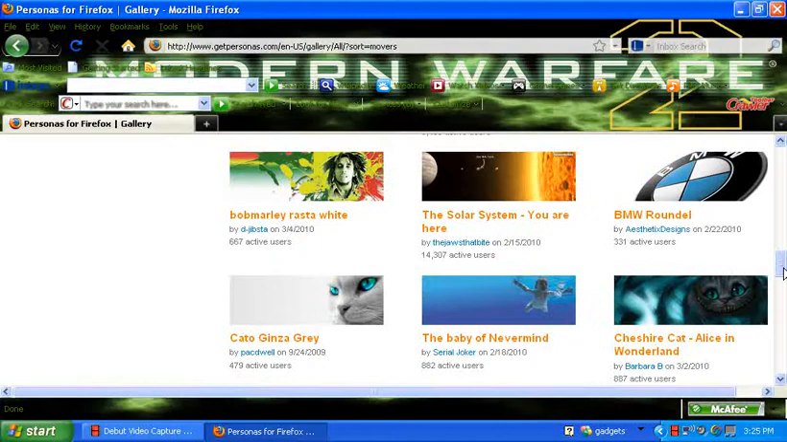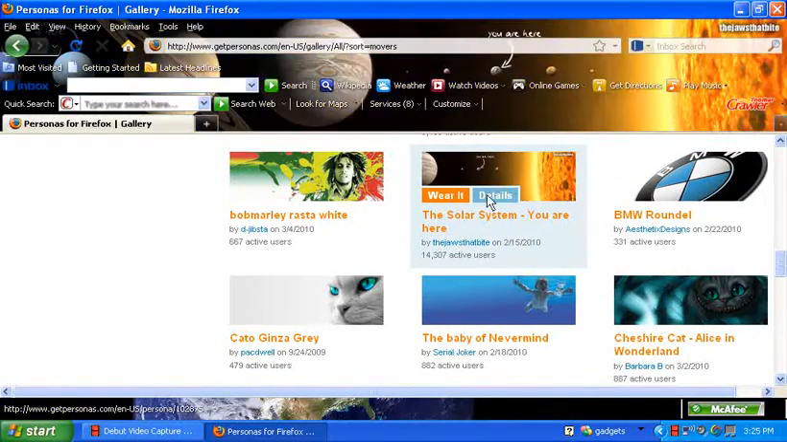Now to put it on, there's going to be two options. There's going to be where and detail. Now all you have to do is click where and that's it. That's how easy.